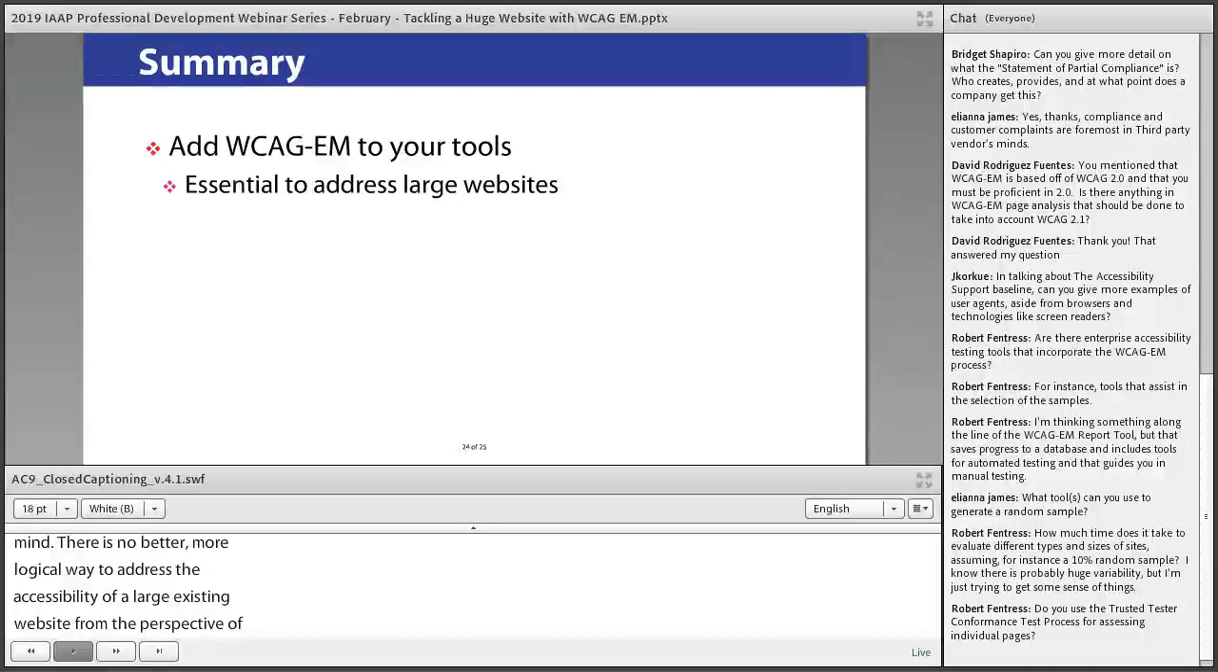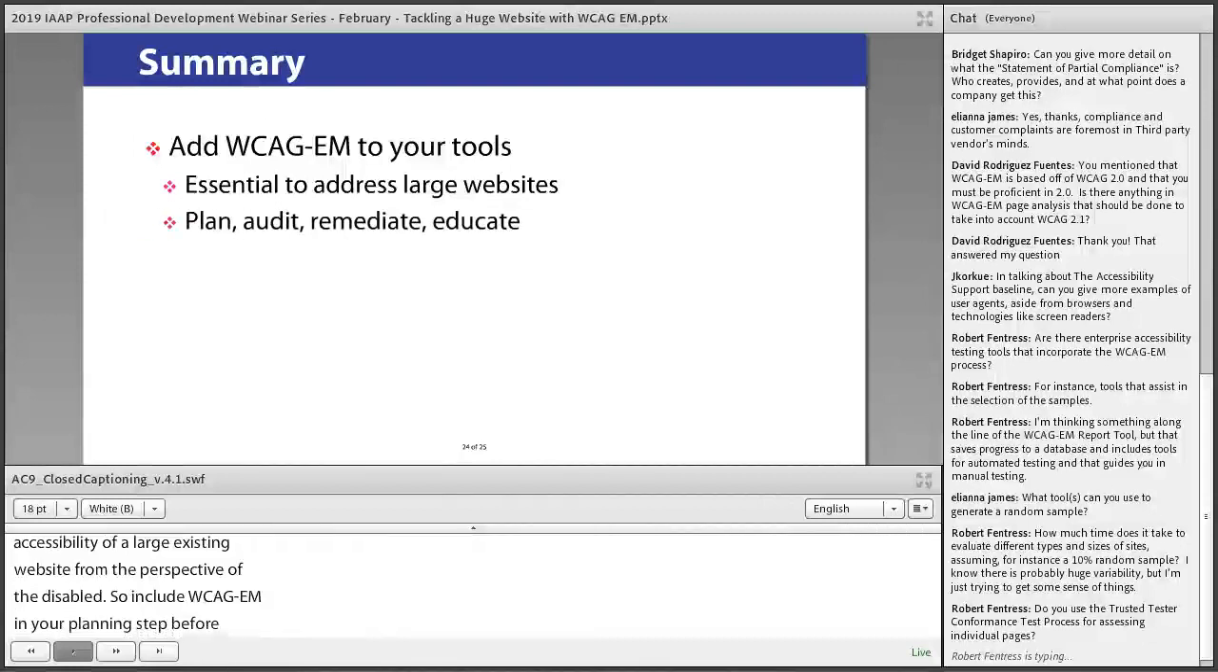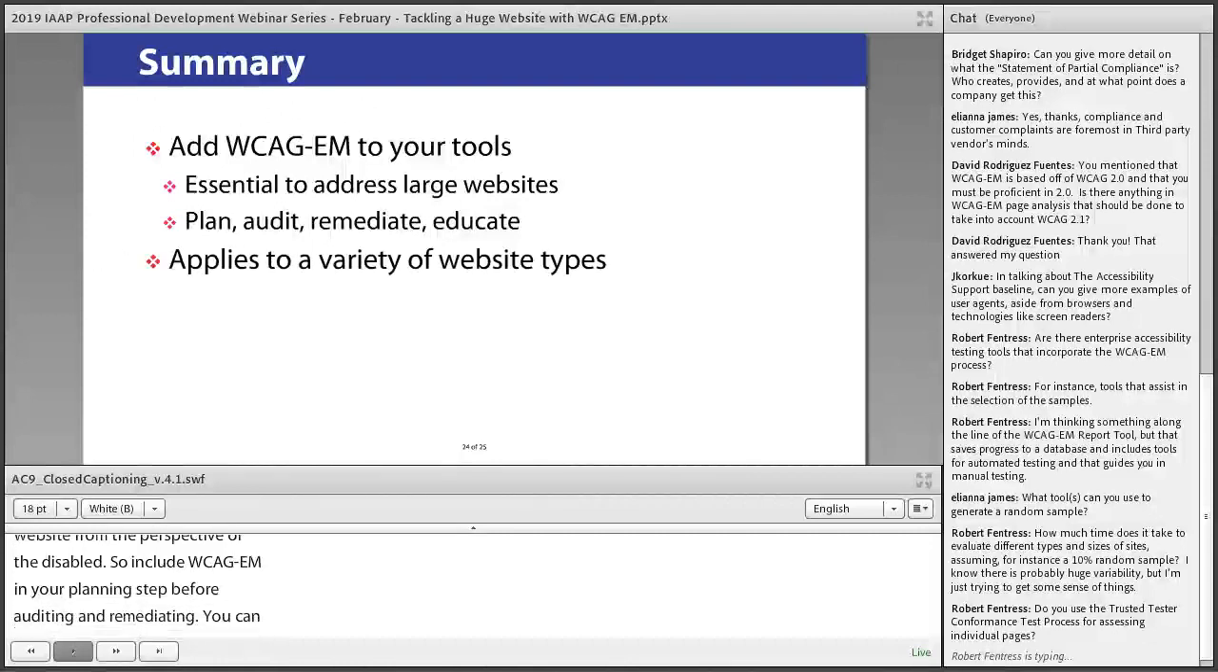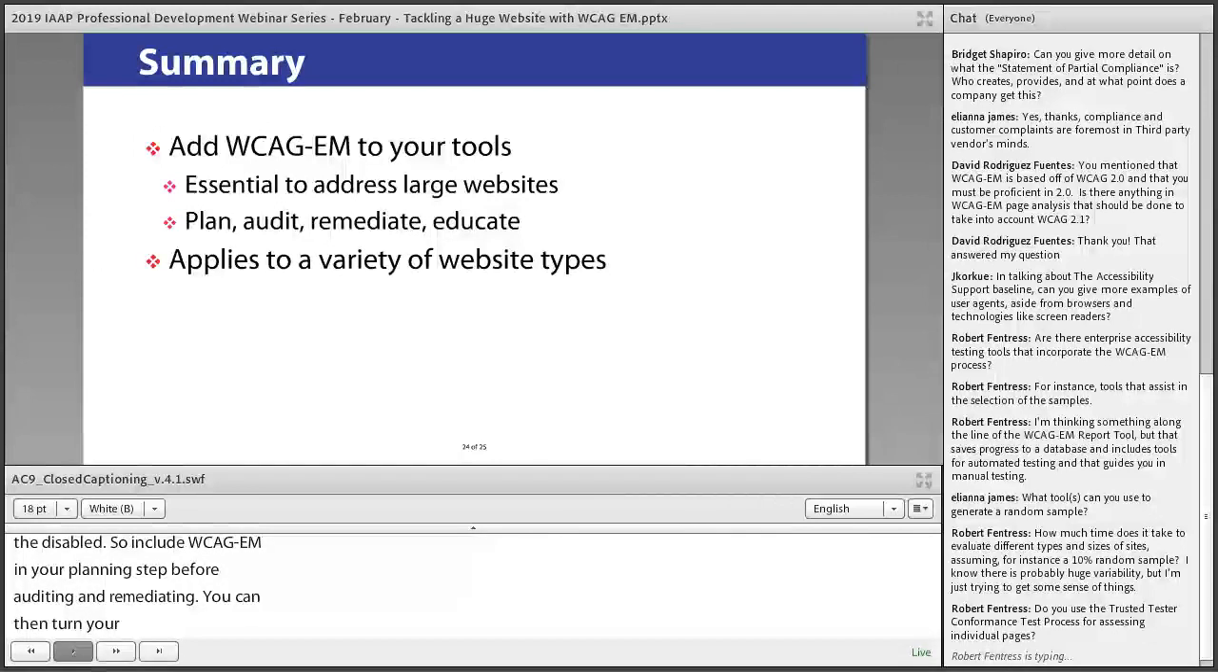So include WCAG-EM in your planning step before auditing and remediating. And then you can turn your resources to the future to make all content accessible and to educate content producers about accessibility.